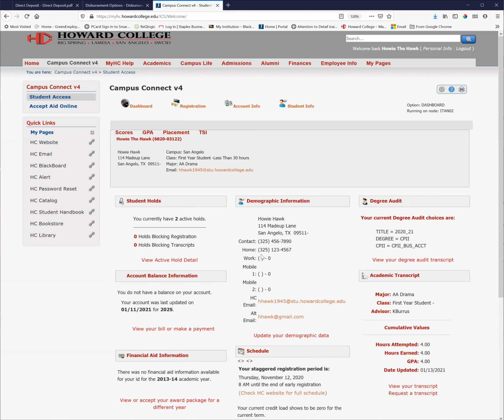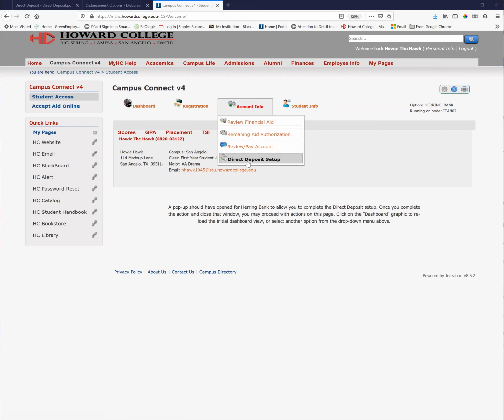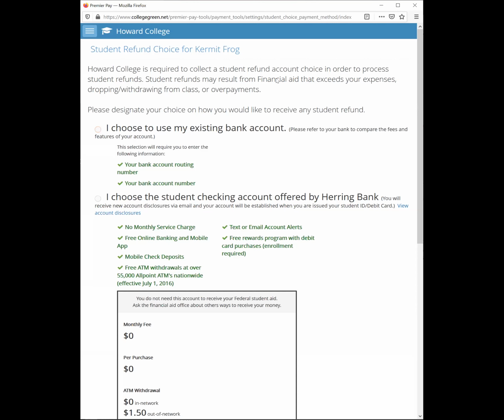And we're going to wait for our dashboard to load. From here, you can access the direct deposit window from account info, direct deposit setup. This is going to give us a pop-up, so you're going to want to make sure that you enable your pop-up options. So if you have a pop-up blocker, it may block it, and you want to make sure that you enable it. So I've opened up that pop-up for you.